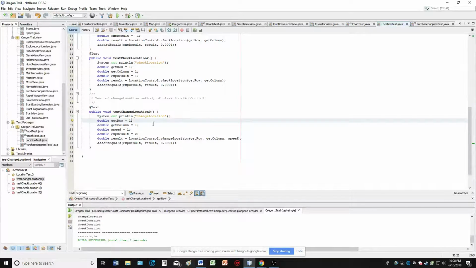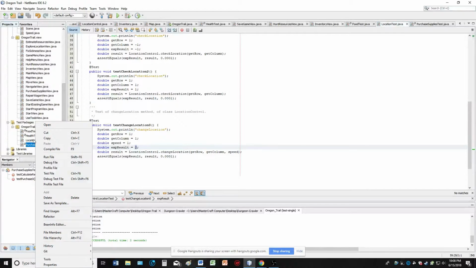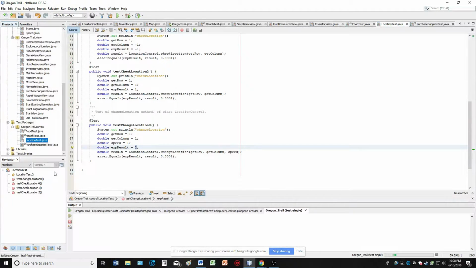Now with test change location, we only have one of these currently, but it's doing the same thing. It's basically just checking the rows and the columns and the speed and then what the expected result is. In this case, all the parameters should be good because it's not actually setting any of these parameters, it's just getting all of them. So it's checking to see all the gets are good basically, and then it's going to spit out if it worked or not.